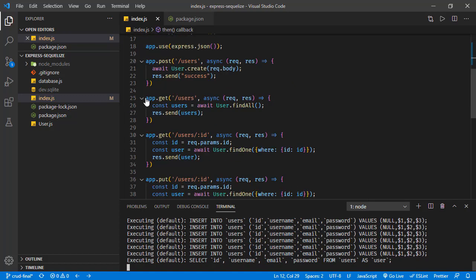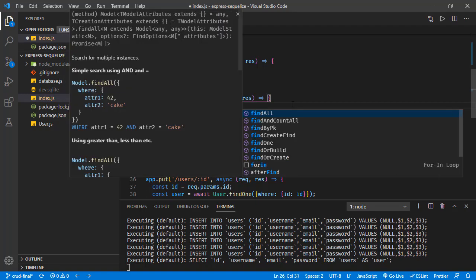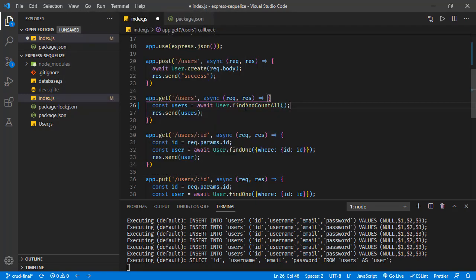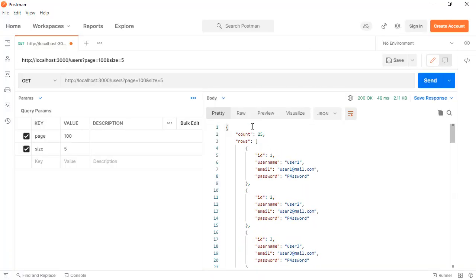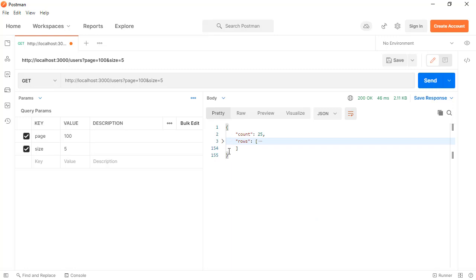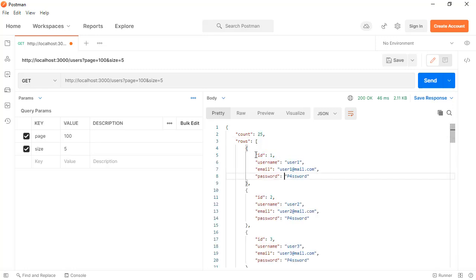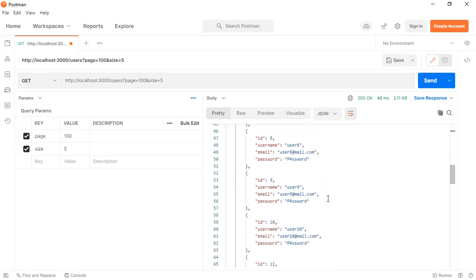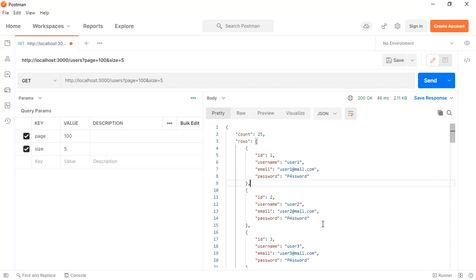So let's start limiting that functionality. First of all, here in this endpoint, instead of this find all, we will use another function, which is find and count all. Let's see what this function is returning back. So saving this one and going back to Postman, sending a request. Here in this response we have this object, and the key is count. It says 25, so this is saying there are 25 users in this table. And in the rows object we have the array, and in this array we have the users from 1 to 25. So we are going to build our pagination with this find and count all functionality.